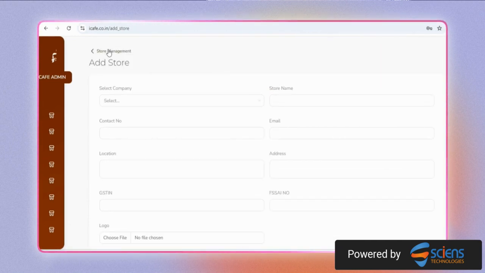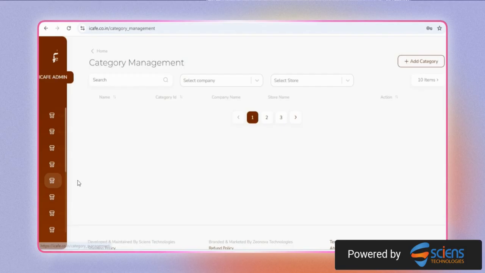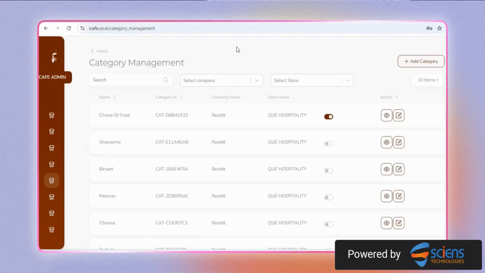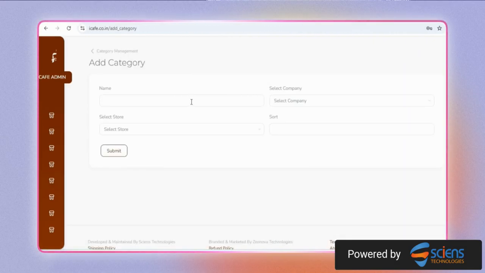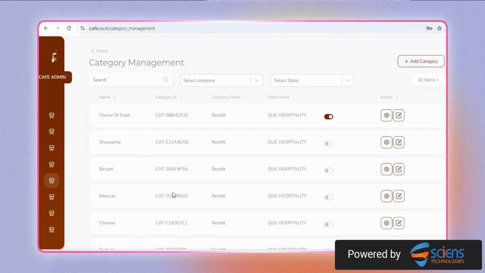In category management, stores can have different food categories like Indian, Mexican, Italian, Chinese, and more. We add categories by selecting the company and store. Add a category by giving it a name, choosing the store and company, and defining the type of category. Each category gets a unique ID, and we can activate, deactivate, view, or edit them at any time.